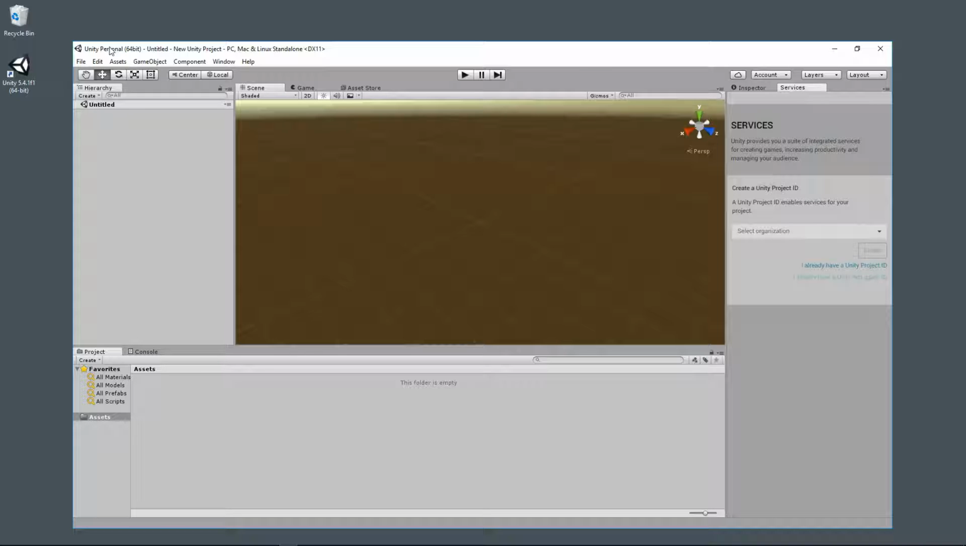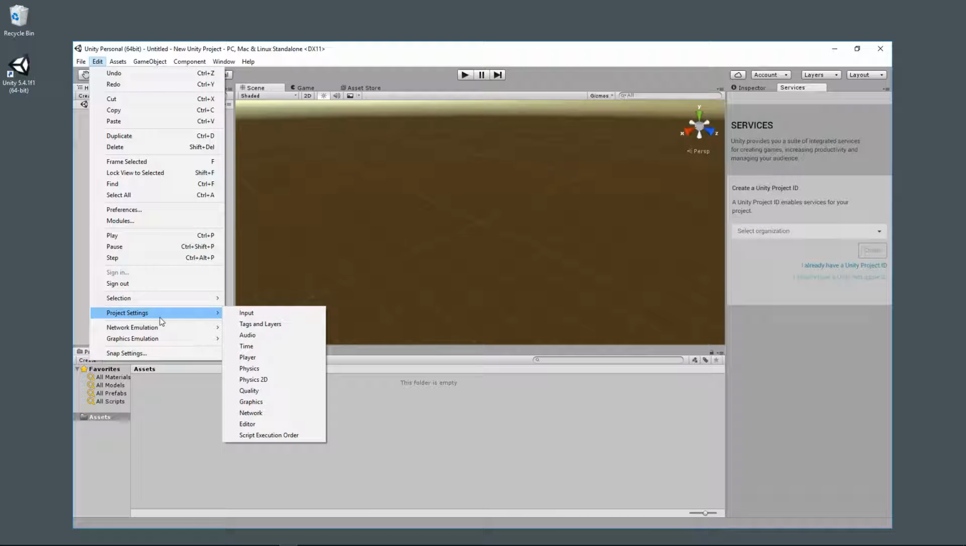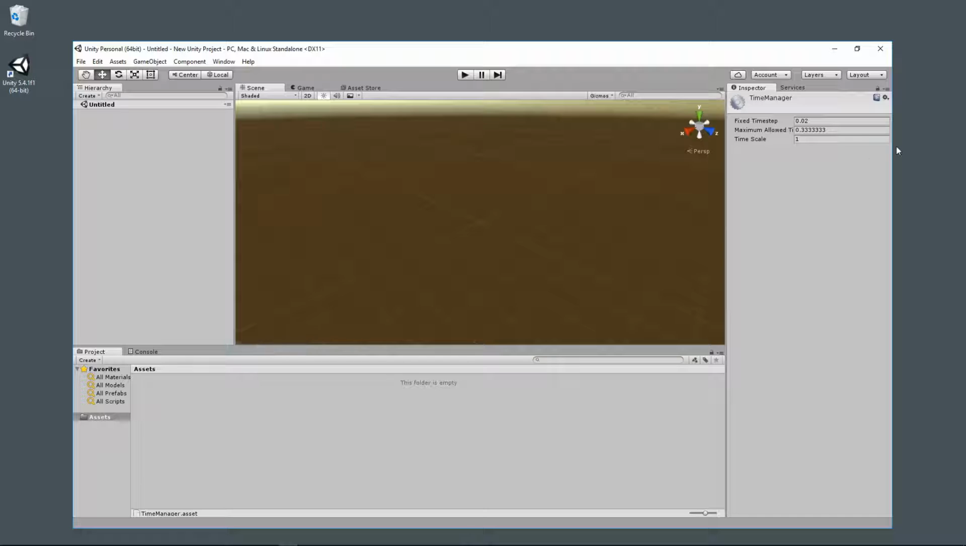Gear VR apps should run at 60 frames per second. We can force Unity to run at 60 frames per second by going to Project Settings and then Time, and set the fixed timestep and the maximum allowed timestep to be 0.0166666.